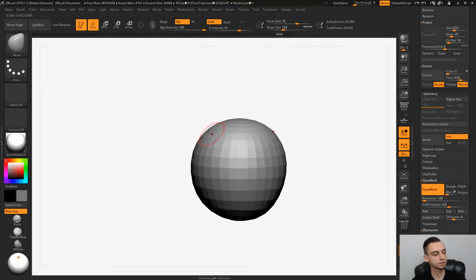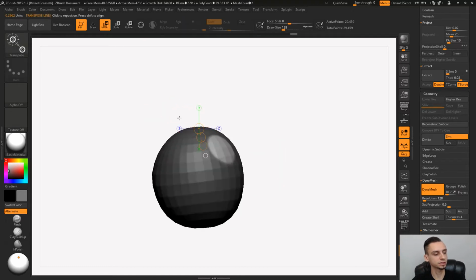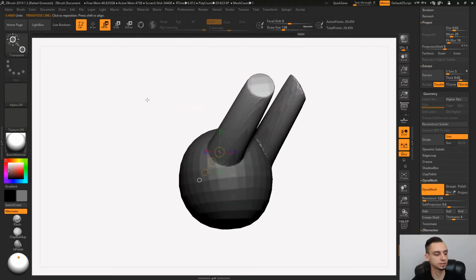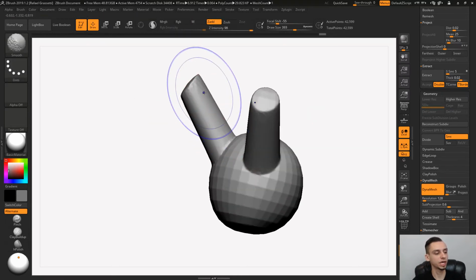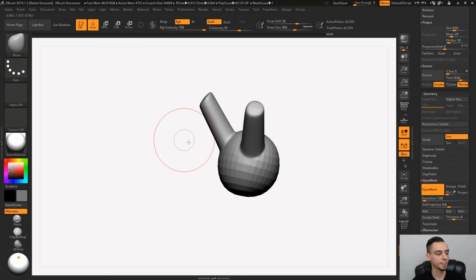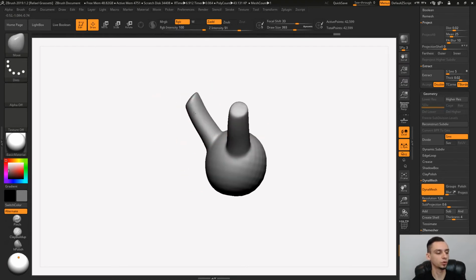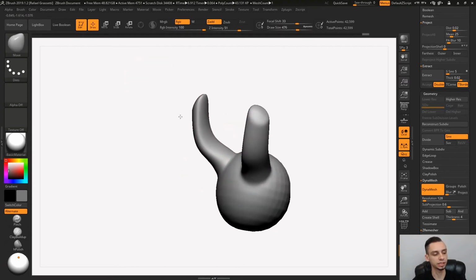So I can mask this. If I Control-click and mask, now I invert the selection and I can just move this, kind of extrude this out, right? Now I have a shape, which looks like a cylinder, and I can start creating a horn out of this and start manipulating the shape.